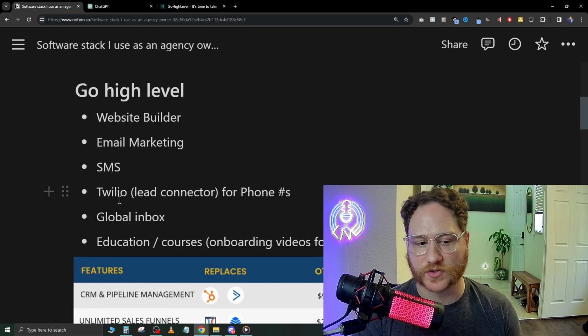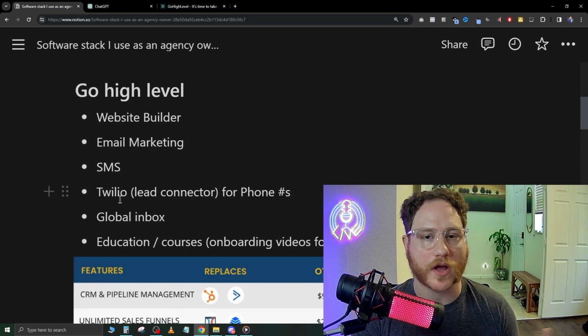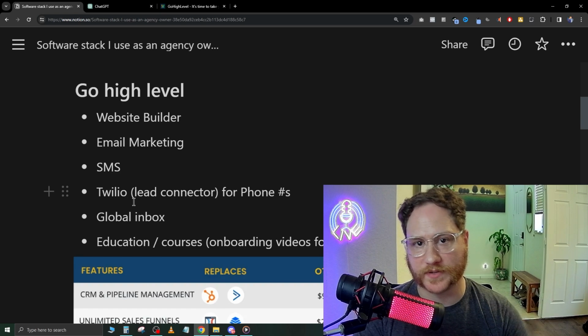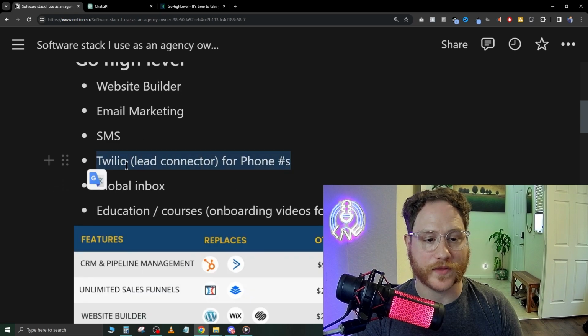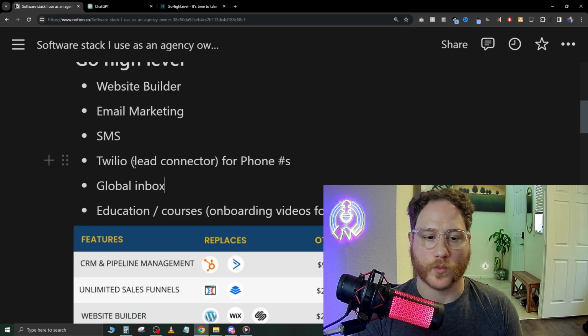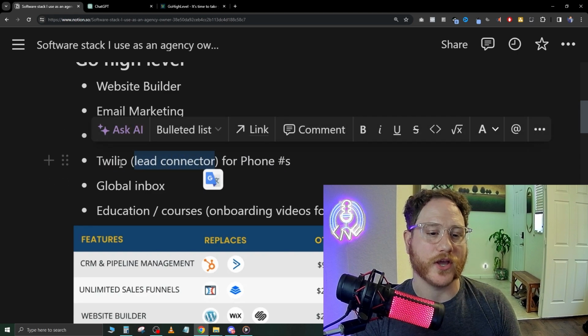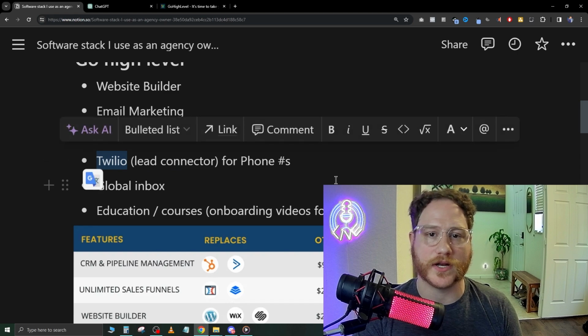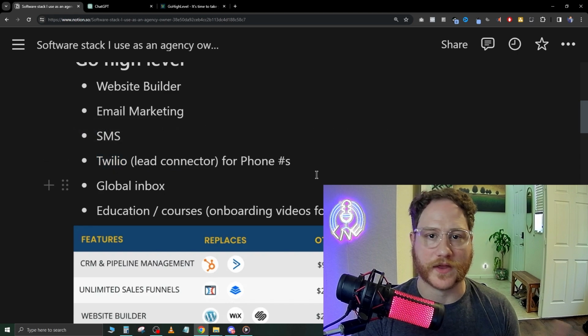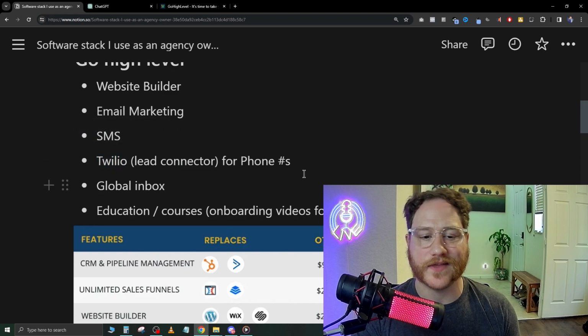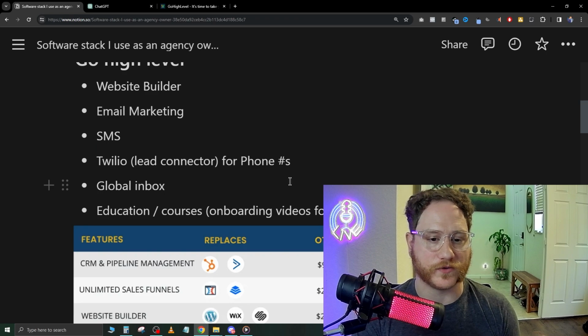SMS is a great thing to have as well built in, so you can use that for your clients, and you can use it to sell to potential customers. They pretty much replaced Twilio with something called Lead Connector, which I think is just a white labeled version of Twilio. But Twilio is the phone application that you can buy phone numbers from and then attach them to specific accounts. And then you can do SMS and stuff from those phone numbers.